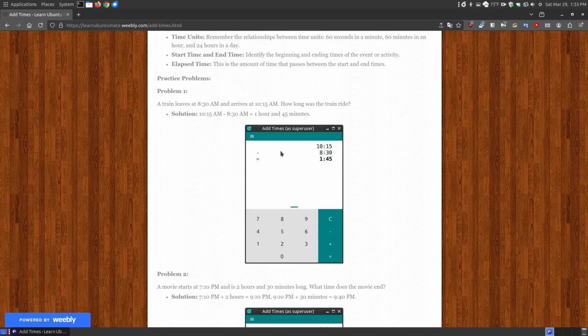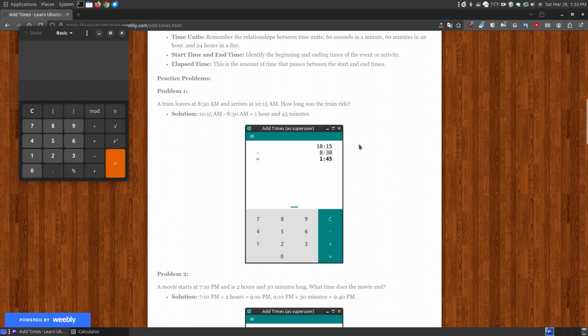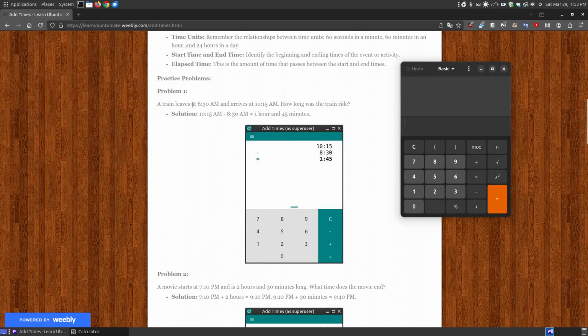Now here are two practical problems. A train leaves at 8:30 a.m. and arrives at 10:15 a.m. How long was the train ride? Now if you try to take 10:15, and let's bring up a calculator, and let's say a train leaves at 8:30 and arrives at 10:15. So if I put 10:15 minus 8:30, I'm going to get a crazy answer, 1.85, and that's not the correct answer.